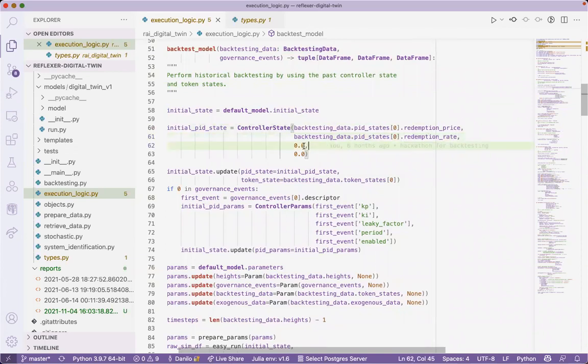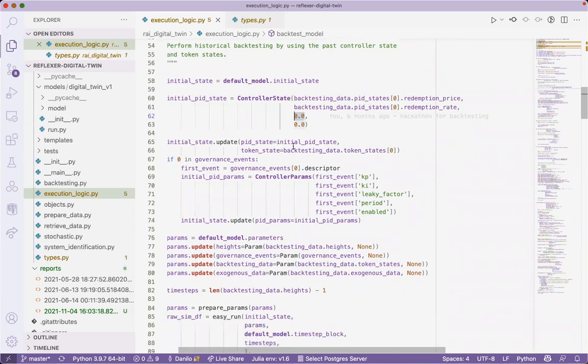I assume that the initial error of the controller is 0. This is an assumption, but there is no way of retrieving that error, so we need to go with that. This is the origin of the error. This is one of the reasons why the backtesting line is different from the historical line, because we do not know what the actual error is. We do not have access to that data.